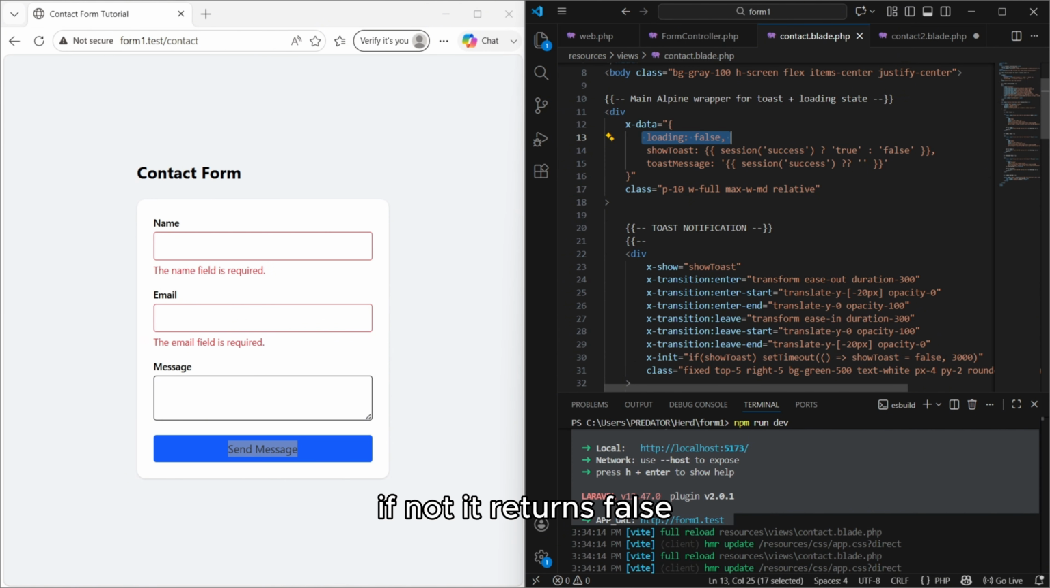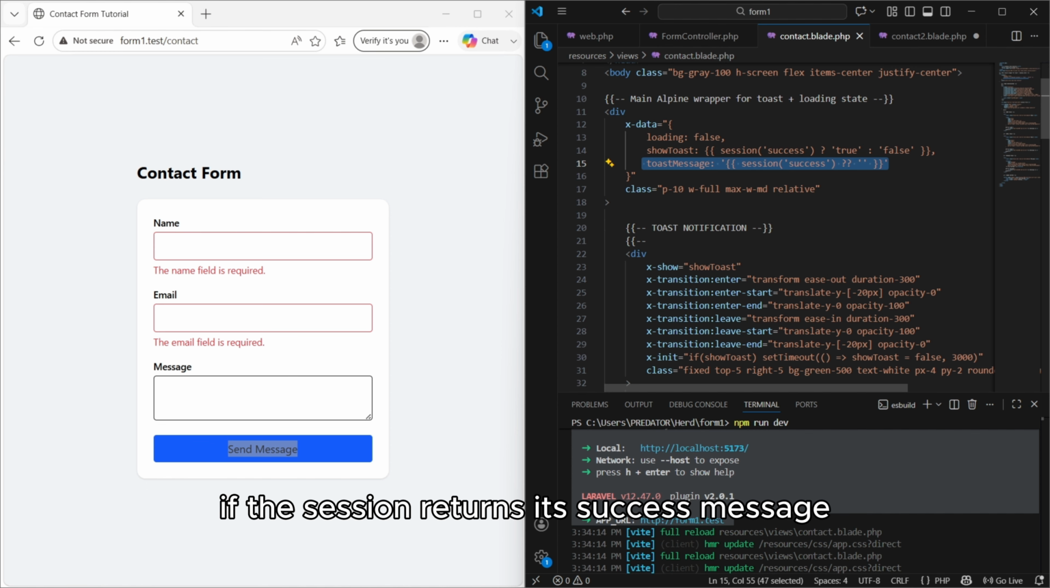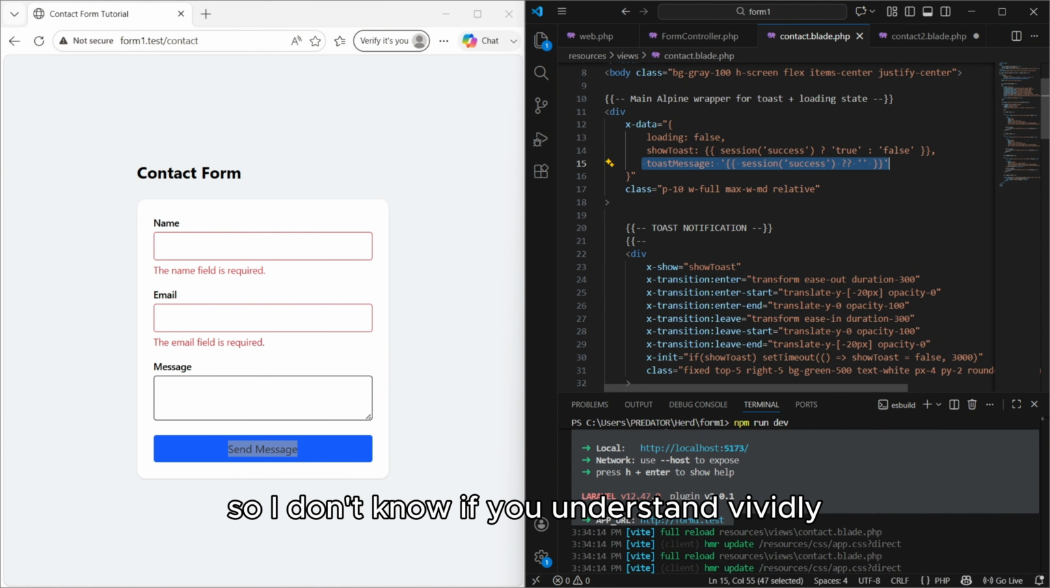If not, it returns false. That is what this line means here. So our toast message will now only show if the session returns a success message. I don't know if you understand vividly, so let me go through that again.